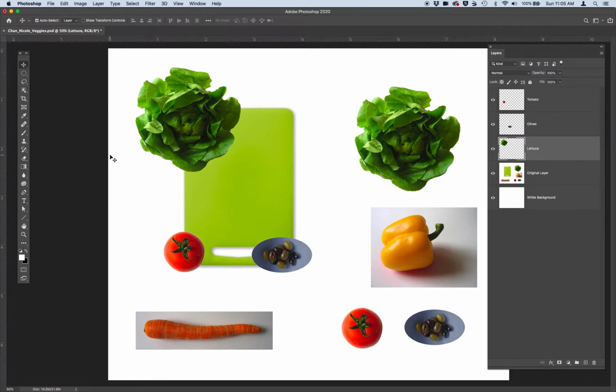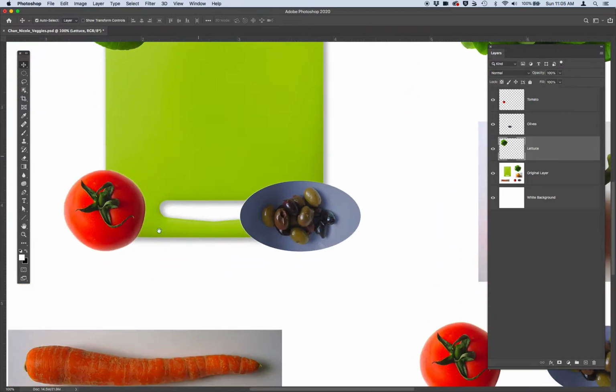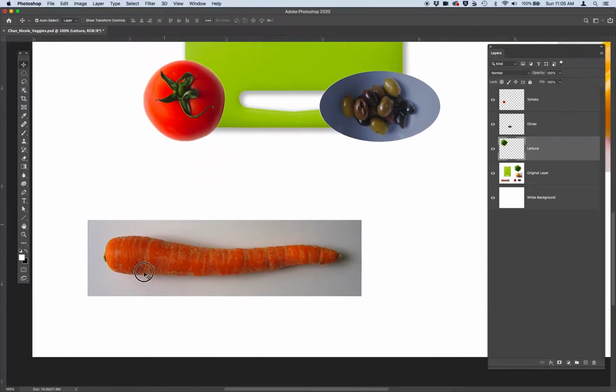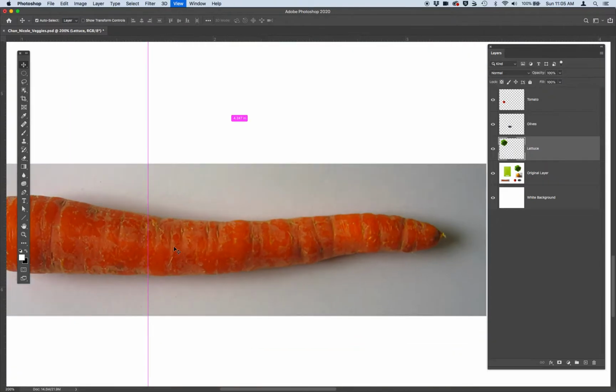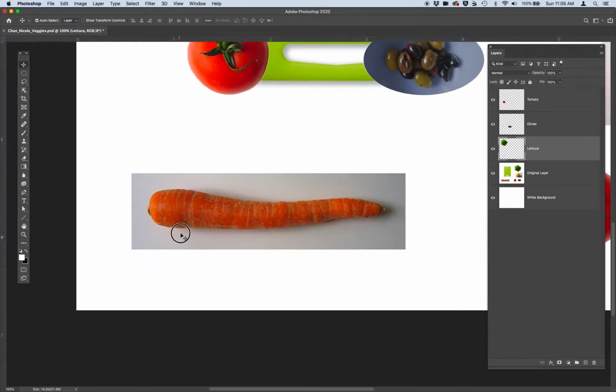Let's work on our next exercise. For this exercise, we're going to be looking at the use of the lasso selection tool. We're going to be using the lasso tool on the carrot. The first thing we're going to do, again, is zoom in on the carrot as close as we can get. I'm going to use Command plus on my keyboard to zoom in to the carrot. It's a little too close.